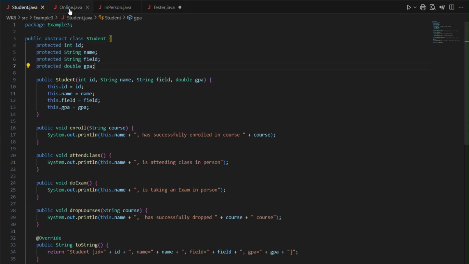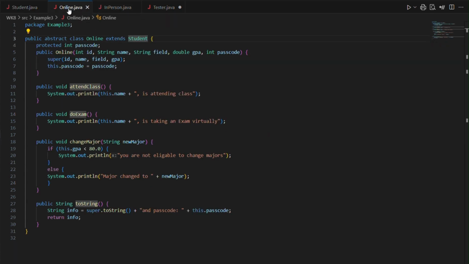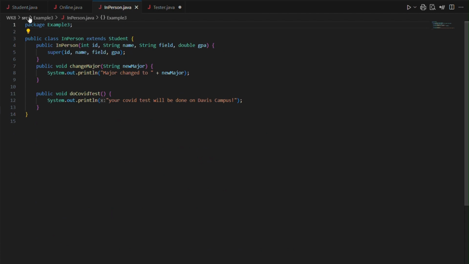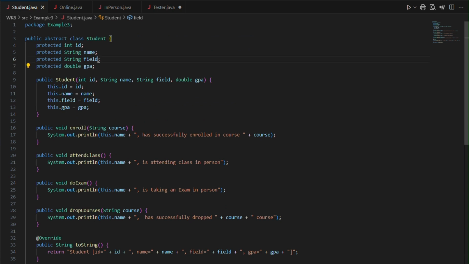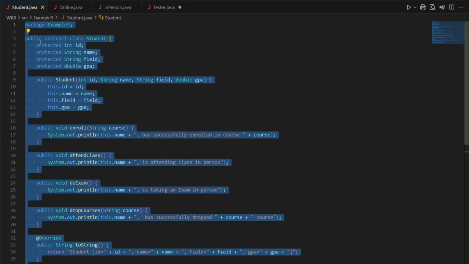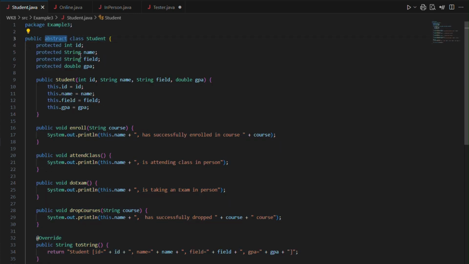We did it because there are two types of students. It can be an online student or an in-person student. So both of them will be extending student rather than being able to create an object of student. We don't want to be able to create an object of student, so we make it an abstract class.